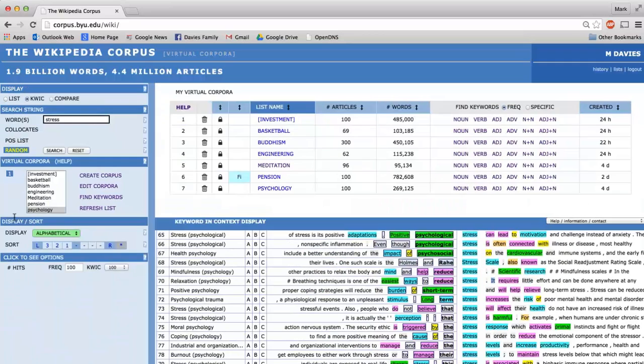So anyway, hopefully this video has been useful for you in terms of seeing how you can compare frequency of words and phrases across different corpora, as well as comparing the patterns in which a word occurs in different corpora.